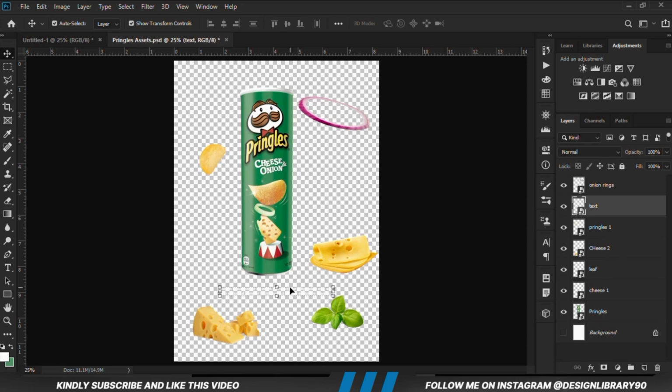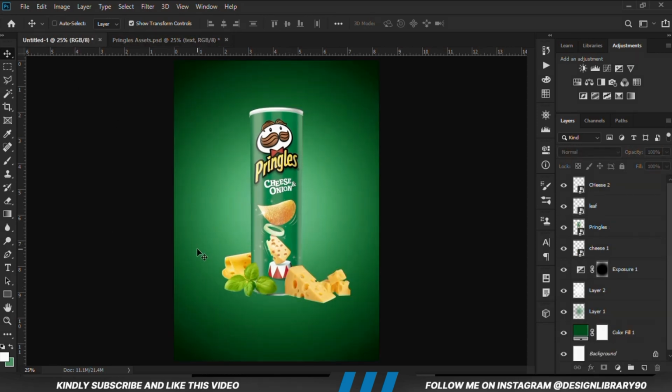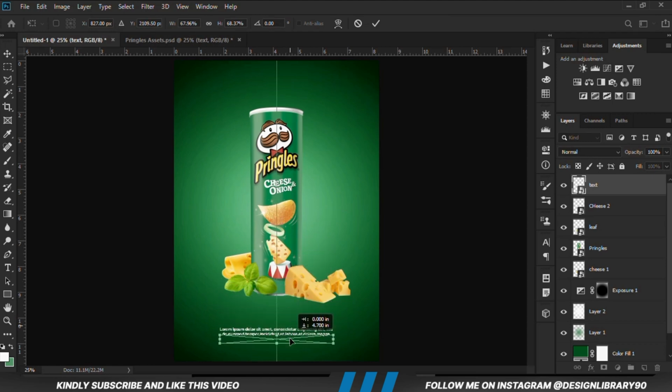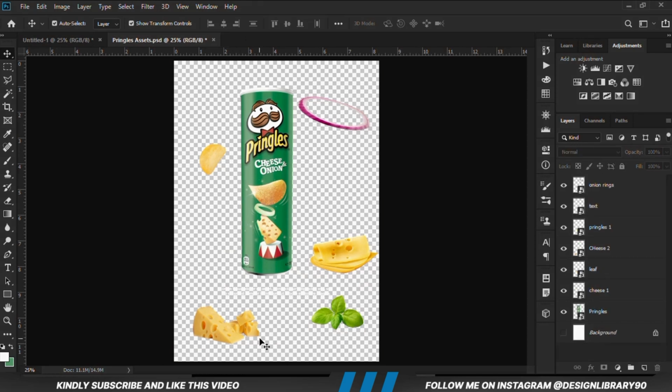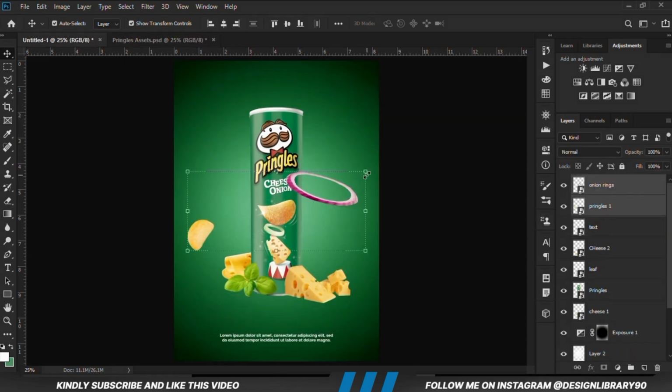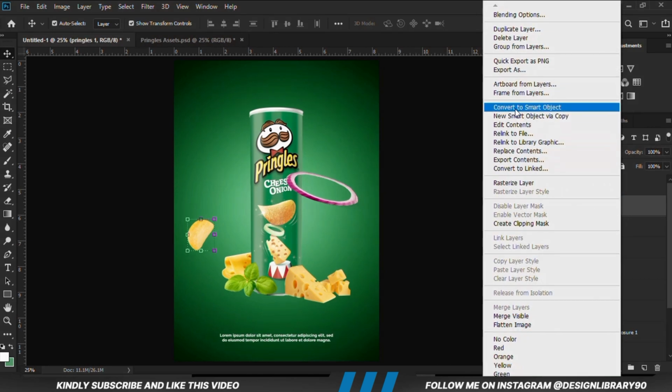So let's grab the text, Ctrl C to copy, Ctrl V to paste. It's left with the onion rings and the Pringles, so we hold down shift and select the two. Then we copy, Ctrl C to copy, Ctrl V to paste. Right click and convert to smart object.